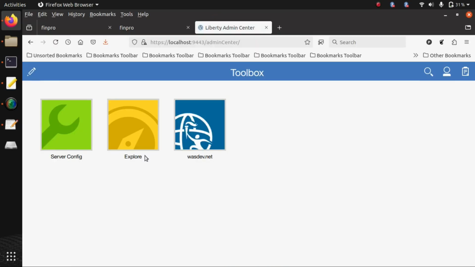So this way you can install admin center inside WebSphere Liberty.